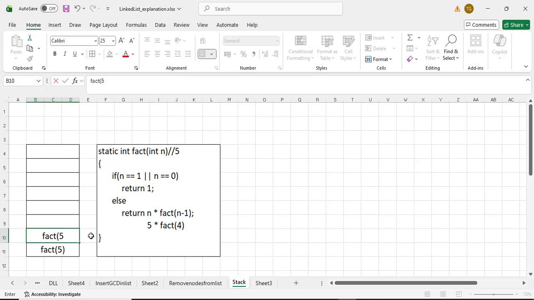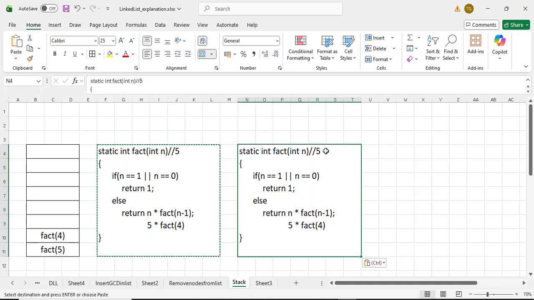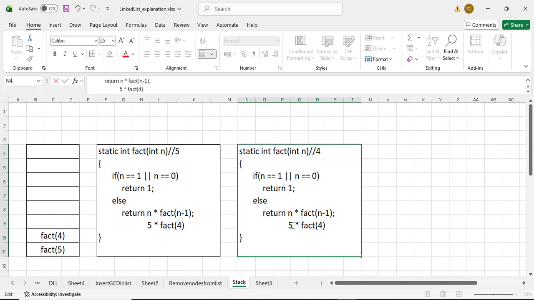This is nothing but stack. So in the stack, every recursive call will be stored. First I have stored fact of 5. Now fact of 4. So the same method will be called once again. But here the value of n is 4. Check n equal to 1 or n equal to 0. No. Return n into, what is my n value? 4 into fact of n minus 1, that is 3.